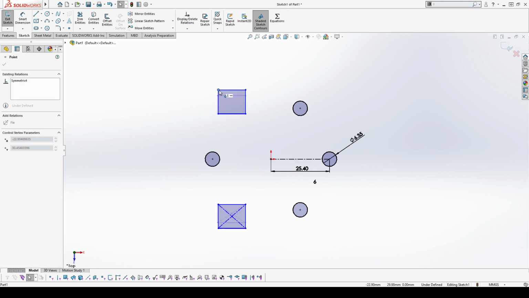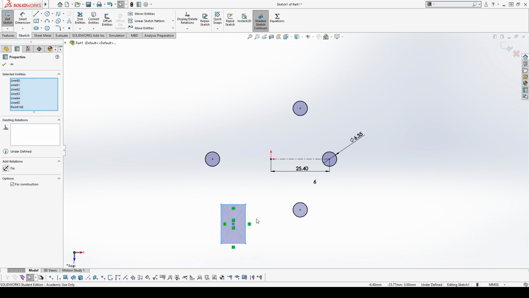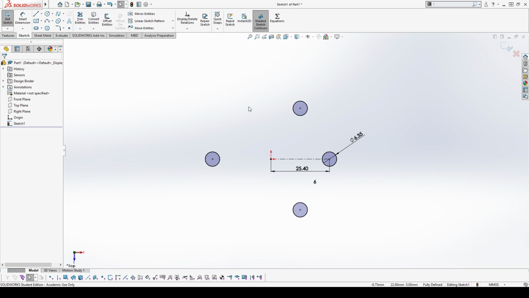And same thing as before. If I drag this rectangle around, it's going to change on the other side. The circle's already fully defined, so it's not going to do anything. If I delete one of these, it's not going to affect the other. If I deleted this one, it's going to affect the relations on the other, the dimensions, stuff like that. But that's what we have there.